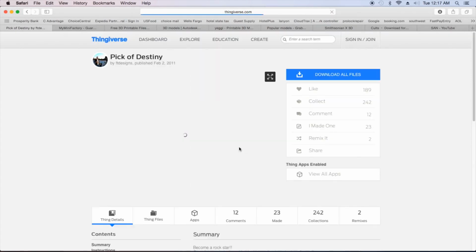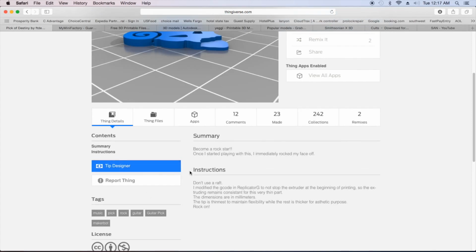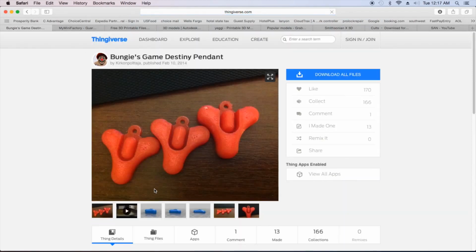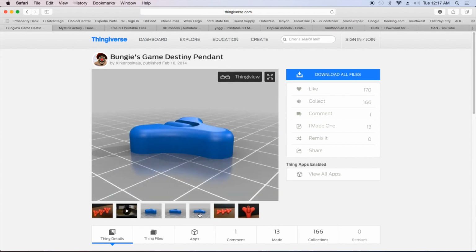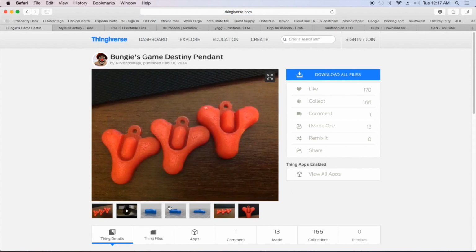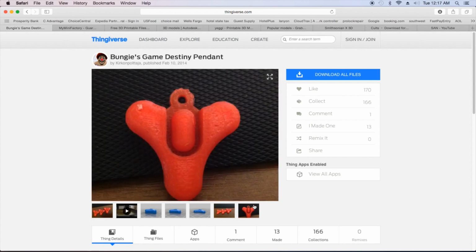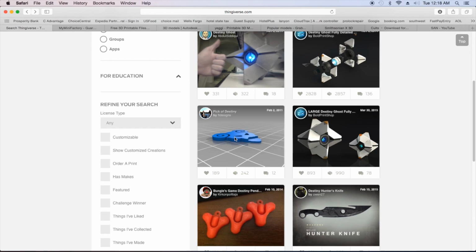Also, let's try this one. This one has no pictures or anything like that, so I'd probably stay away from that one. This one, if you notice, there are pictures. So this is what it's going to come out to. So I know it's a trusted file. I'm not going to have any issues with the other things like that. So that's basically how I would recommend to look for stuff on this site.